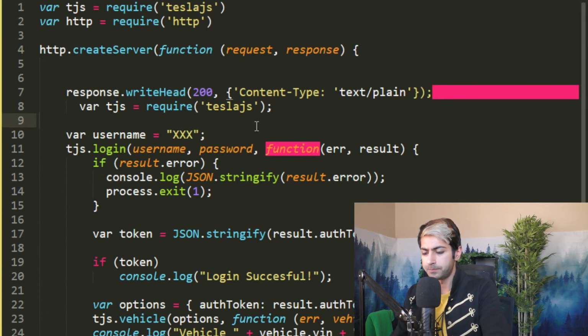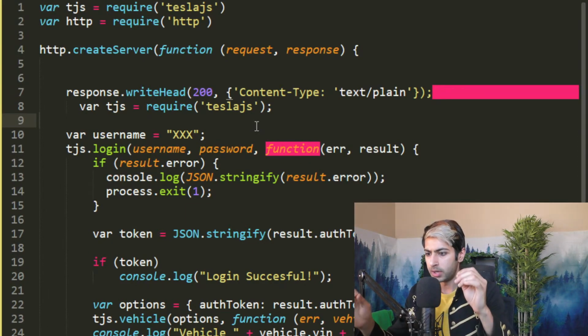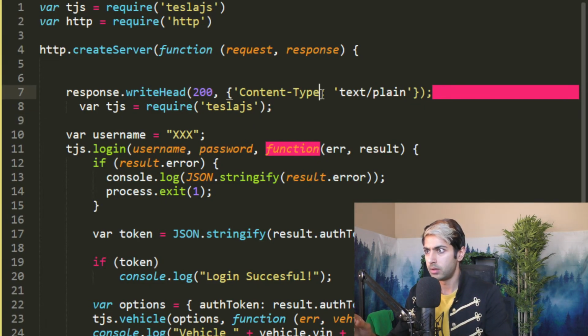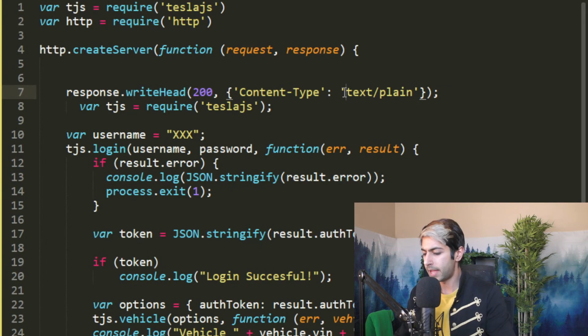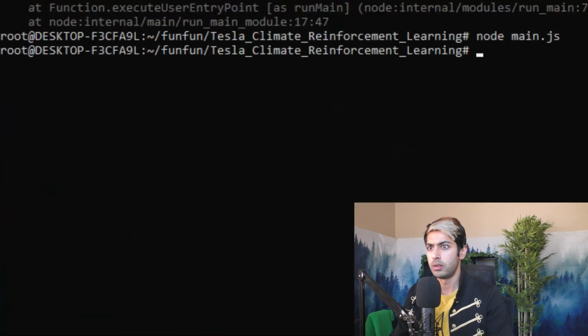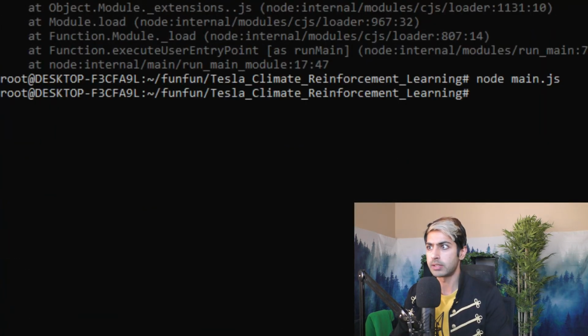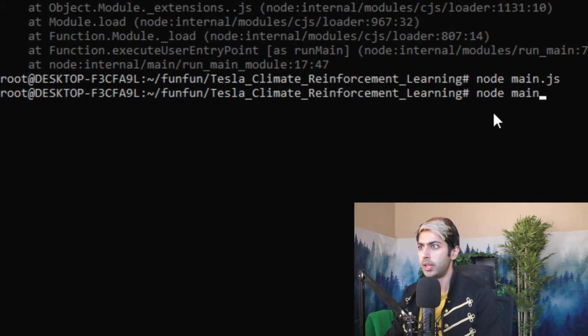What was it? It was like response.writeHead 200, content type text plain, close. Okay, that should work. So now, if we compile that, you can see it's compiling. Node main.js. Good.